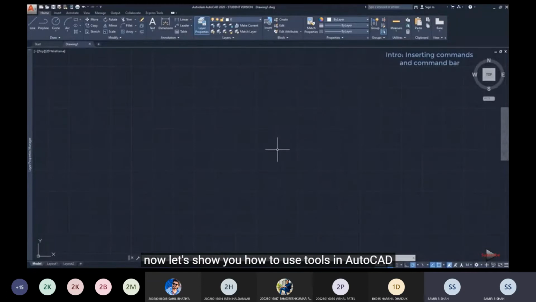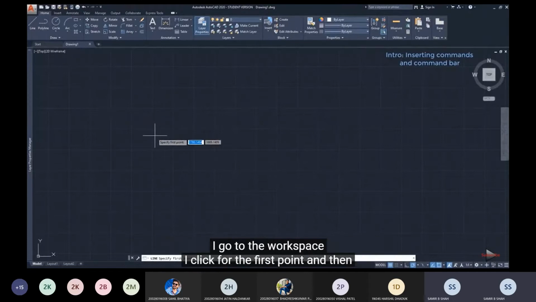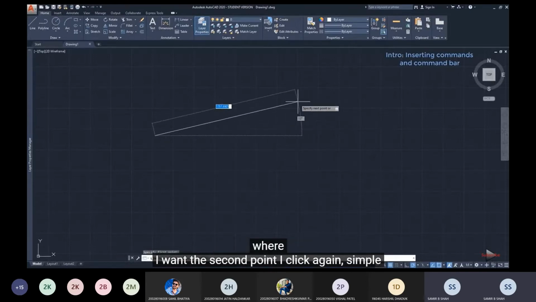Now, let me show you how to use tools in AutoCAD. For example, imagine I want to draw a line. As you may guess, I can click on the icon here. I go to the workspace. I click for the first point, and then, where I want the second point, I click again. Simple.